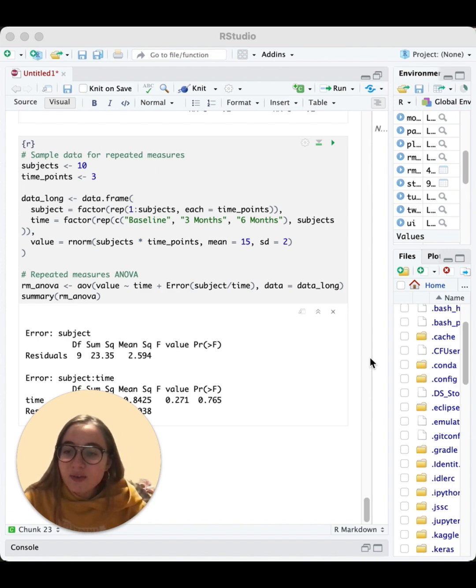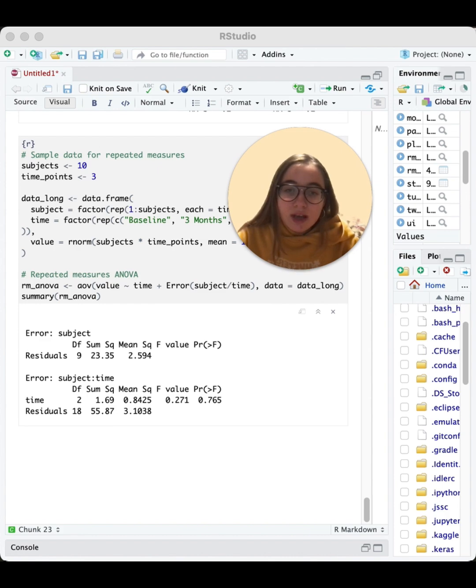So let's start with our first test. Firstly, we have the Kruskal-Wallis test. Let me write the title before I talk about it.